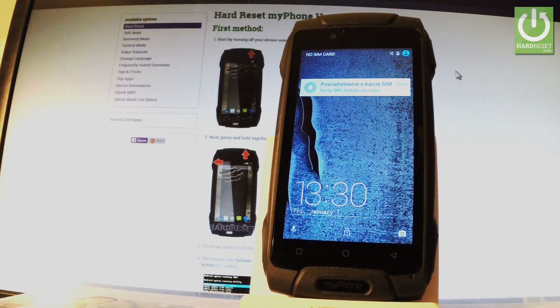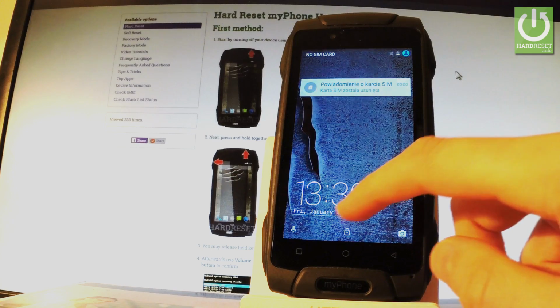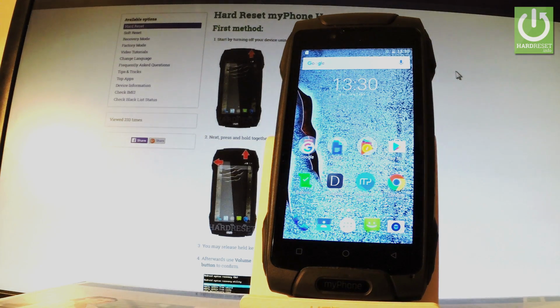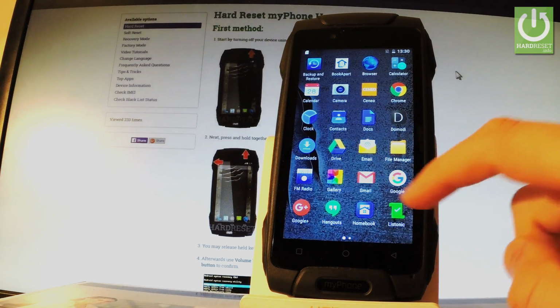Here I have my phone, a Hammer Axe, and let me show you how to activate developer options on the following phone. So at the very beginning, let's unlock the screen. Then let's tap the apps icon right here. Find and select settings.